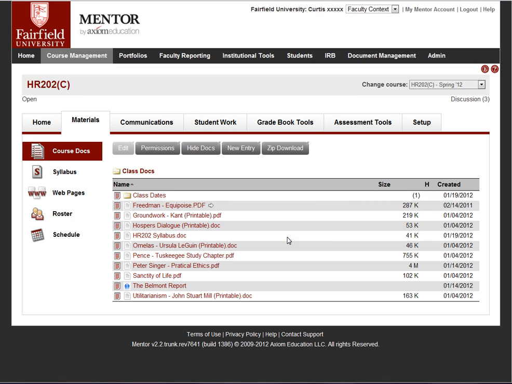There are other group functions in Mentor, particularly on the assignments page. This function of allowing students to upload files on course docs really isn't designed for submission of assignments, although you can do it that way. It's much more that function is on the assignments page, and that will be a subject of a different video.